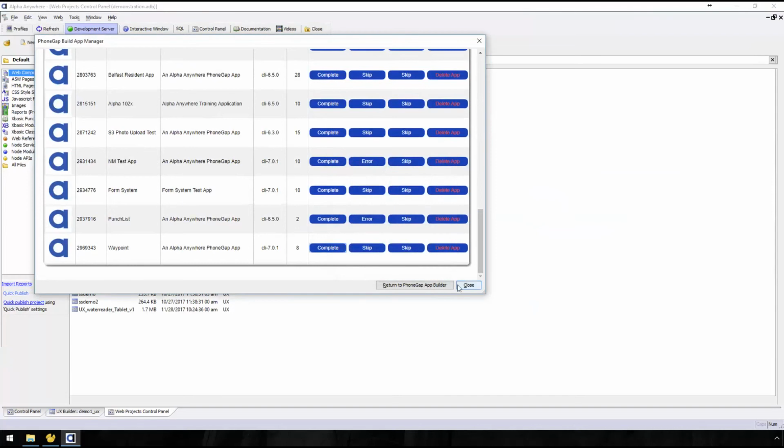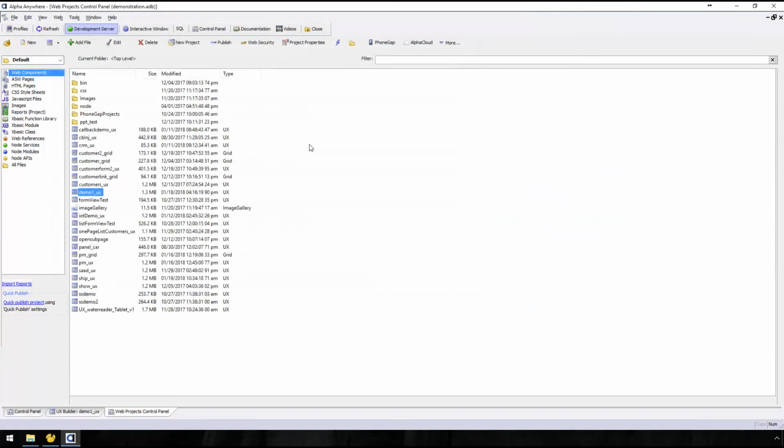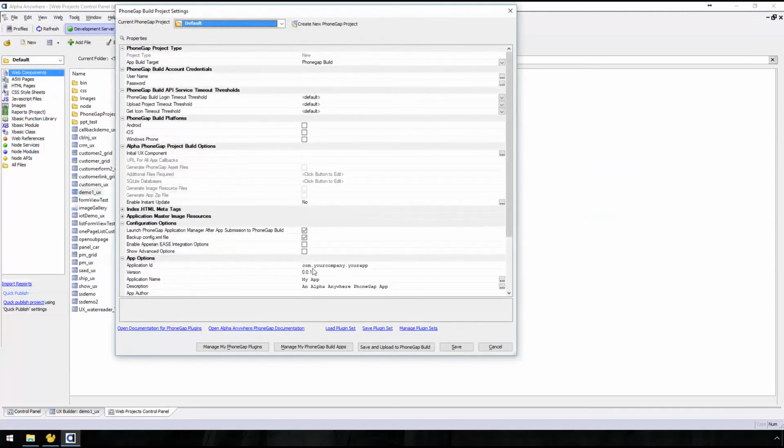With iOS, you have to set up a certificate and do a few other things to make that work. So there's a little bit more work to it. But you can take an existing UX and then immediately hit PhoneGap and push it up to PhoneGap and wrap it into a PhoneGap wrapper, and you'll be good to go. Now, you can add some ID information, version information, etc. from there. So yeah, feel free to play.